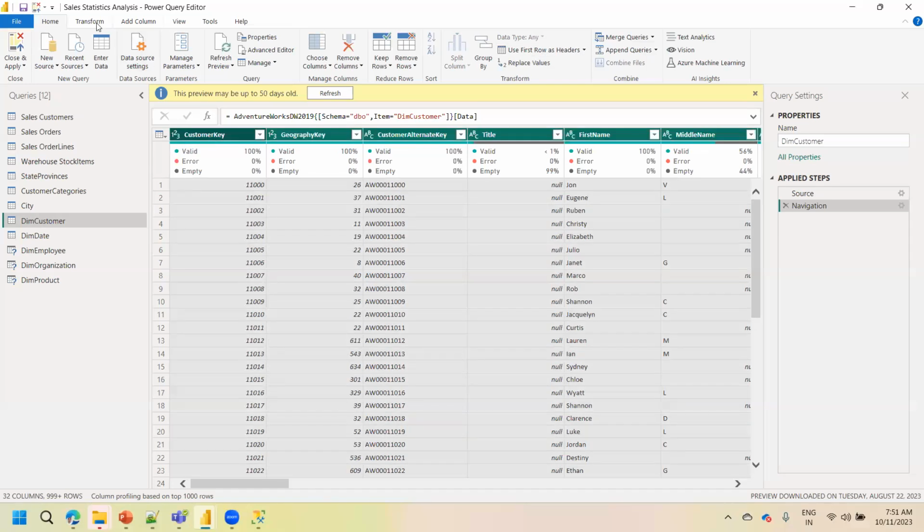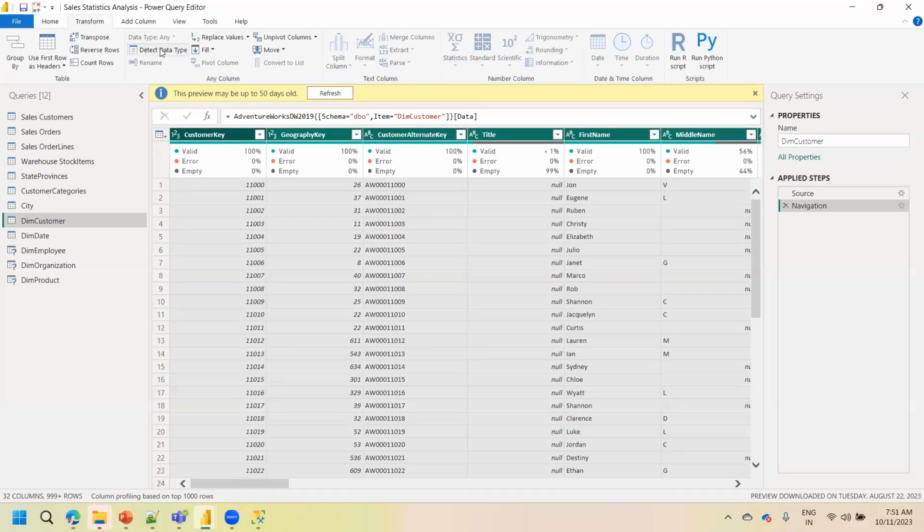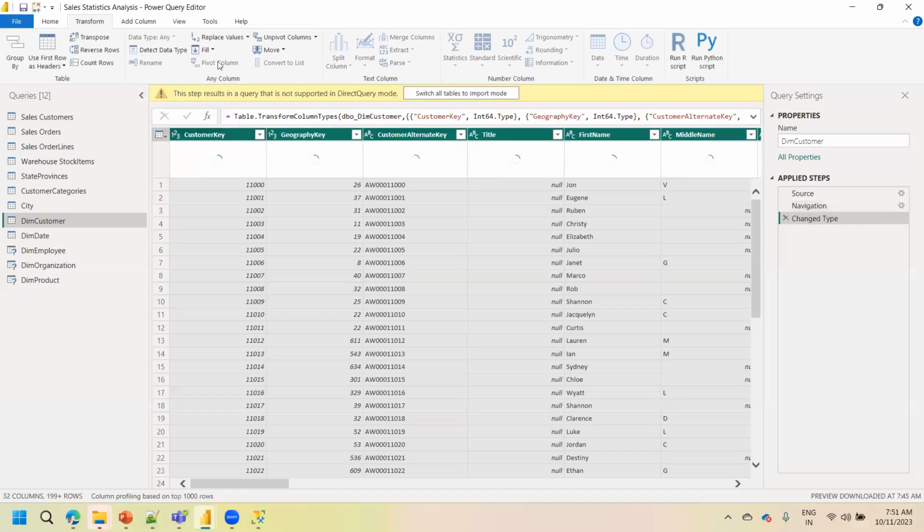Simple. Select all the columns, click on the transform tab. Here we have a transformation. See here, this is a direct query table, right? Dimension category. If I'm using detect data type, it shows a notification here. The steps result in the query not being supported in the direct query mode storage method.